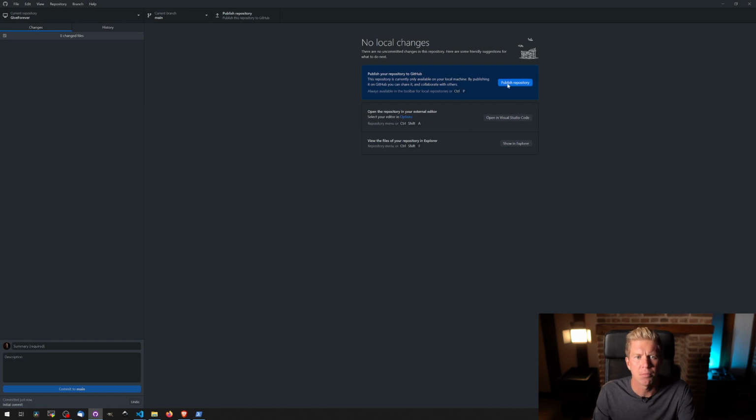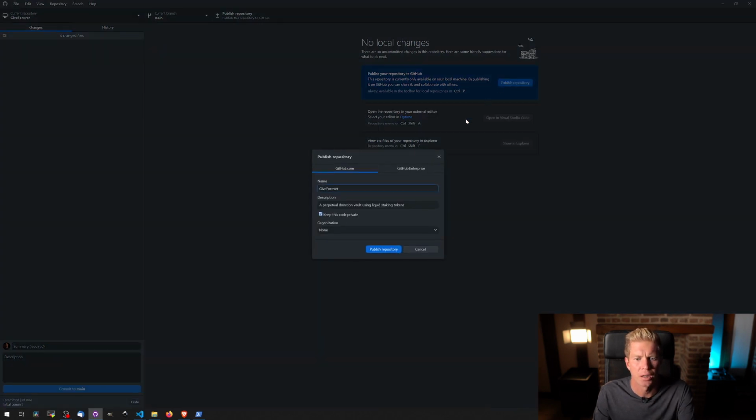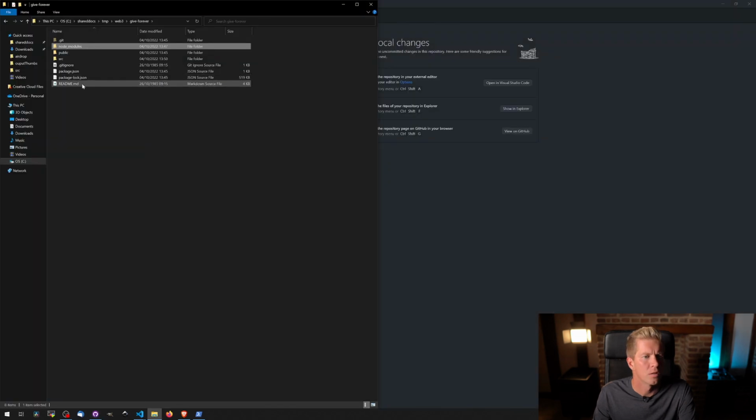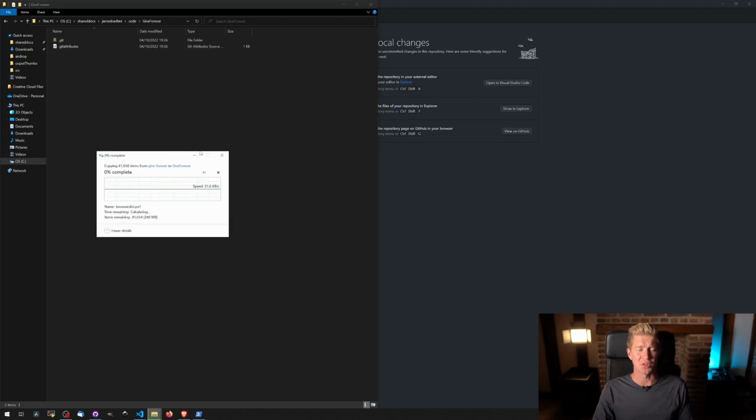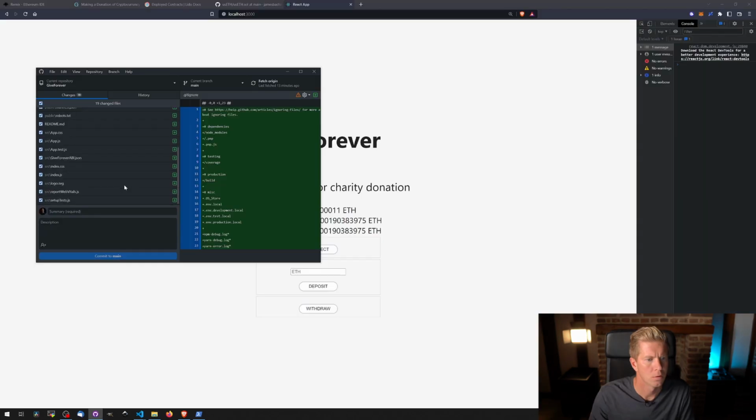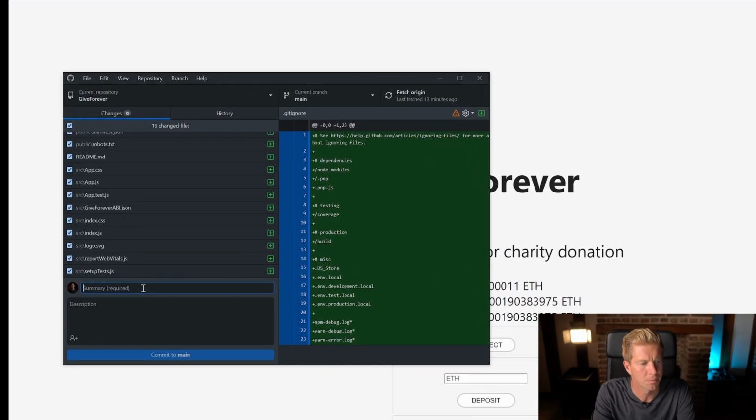And let's publish that repository. I don't want to keep it private. I want to make it public for no organization. I'm going to copy these files from the local directory over to the new GitHub repository directory. So let's publish these changes.